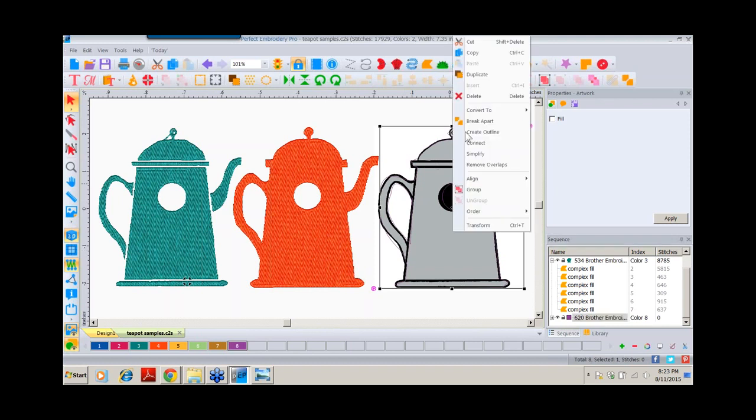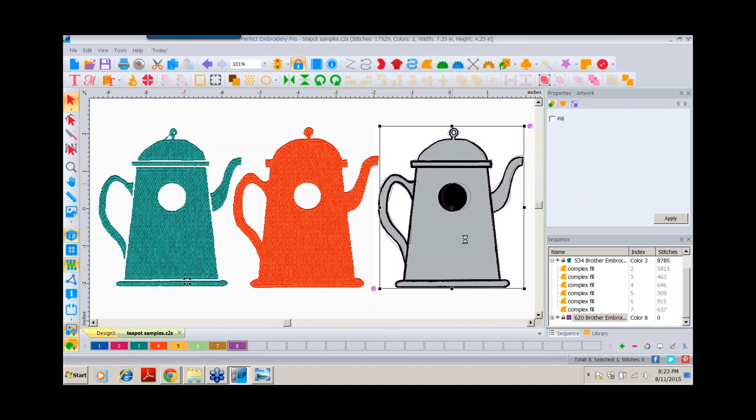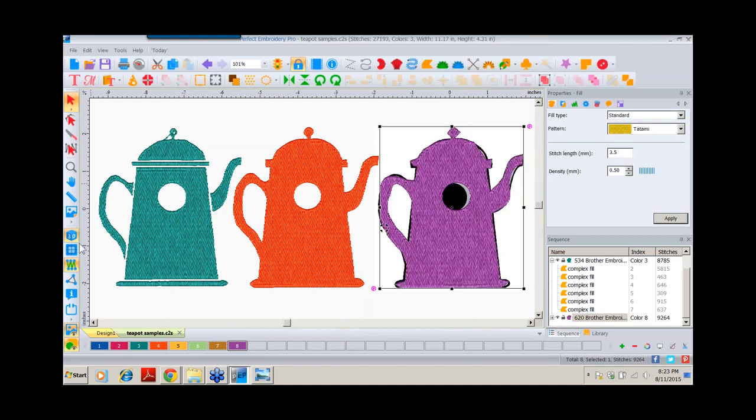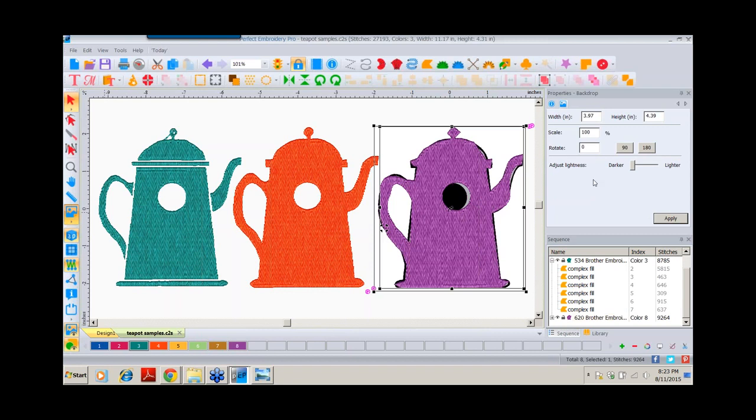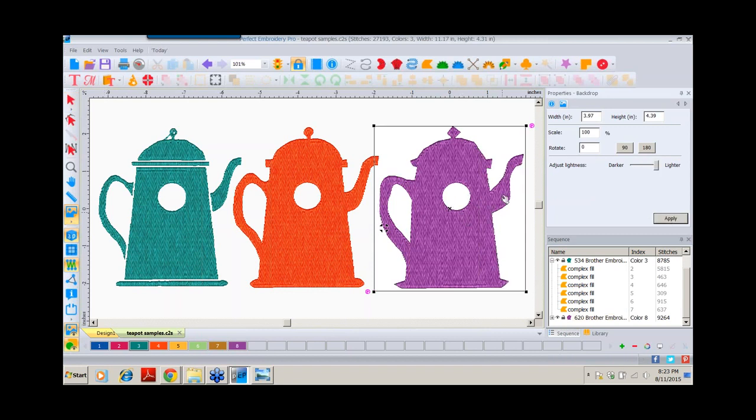That way, this inner circle and the inner handle will be treated as I need it to be. Now if I do a right click, convert to complex fill, you can see that I have exactly what I need for the teapot to be a full unit. Again, a little cleanup maybe on some of those points. It's a little bit wonky, but that is how you would go about getting a full complex on this particular teapot instead of these white areas here.